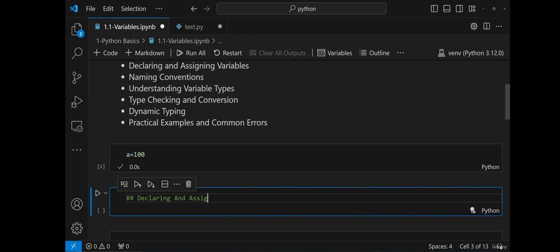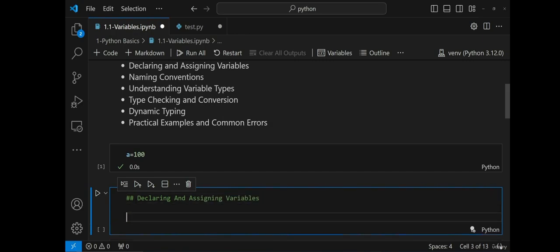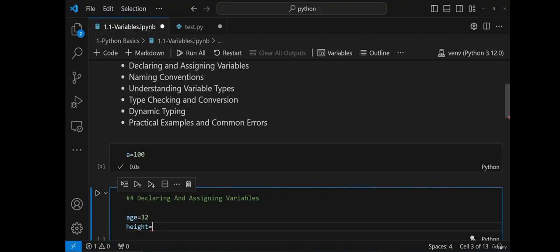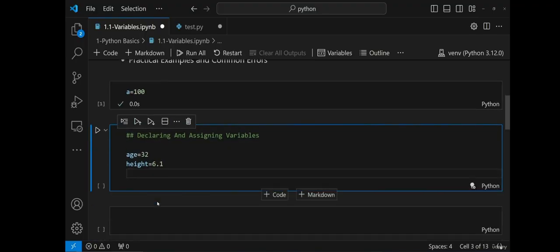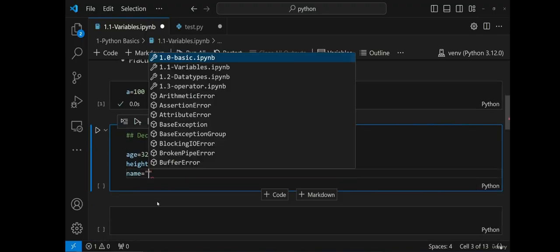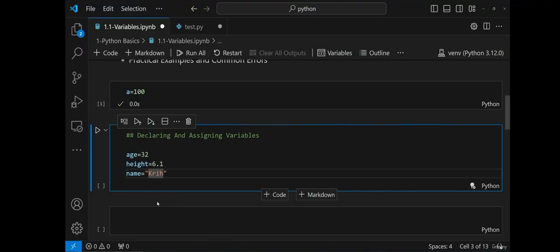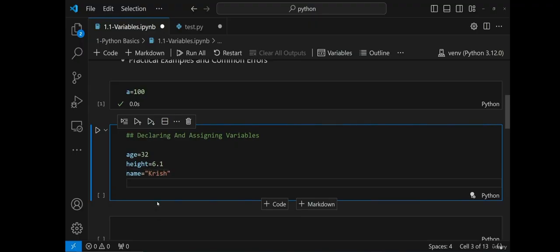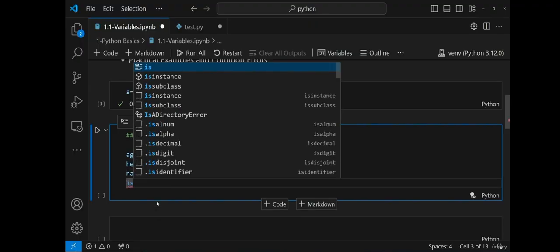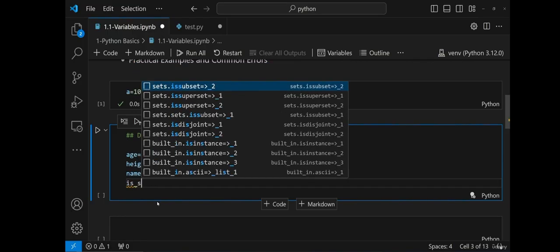and assigning variables. Okay. So here you'll be able to see that, let's say I'm going to define age is equal to 32. I'm going to probably define height is equal to 6 feet or 6.1. That is specifically my height. So I'm writing it down. Height is equal to 6.1. Then let's say name is equal to my name. I will go ahead and define Krish. And then here you can also see that I can also define a Boolean variable. Let's say I will define is underscore student.